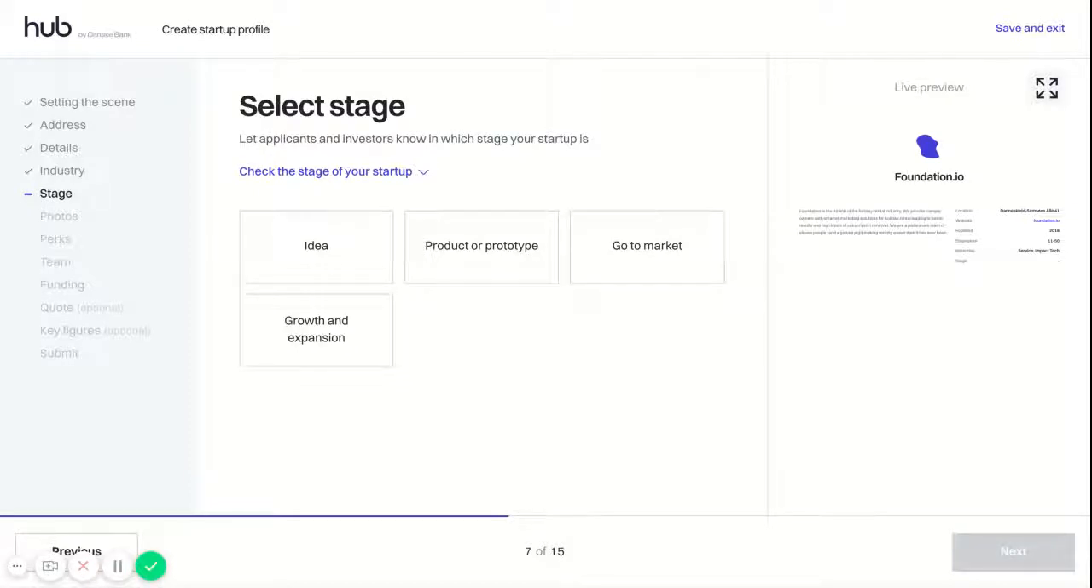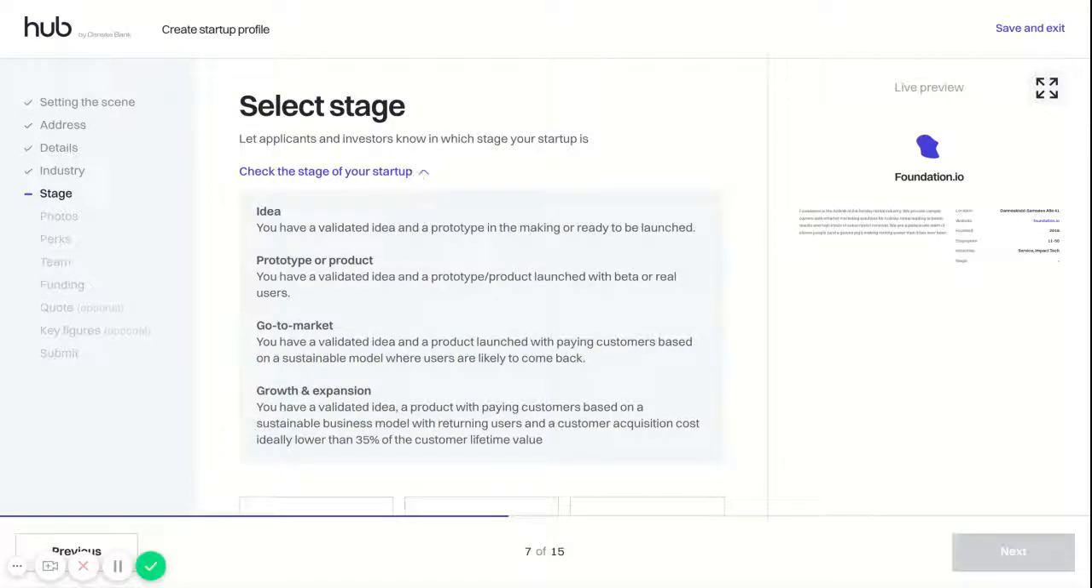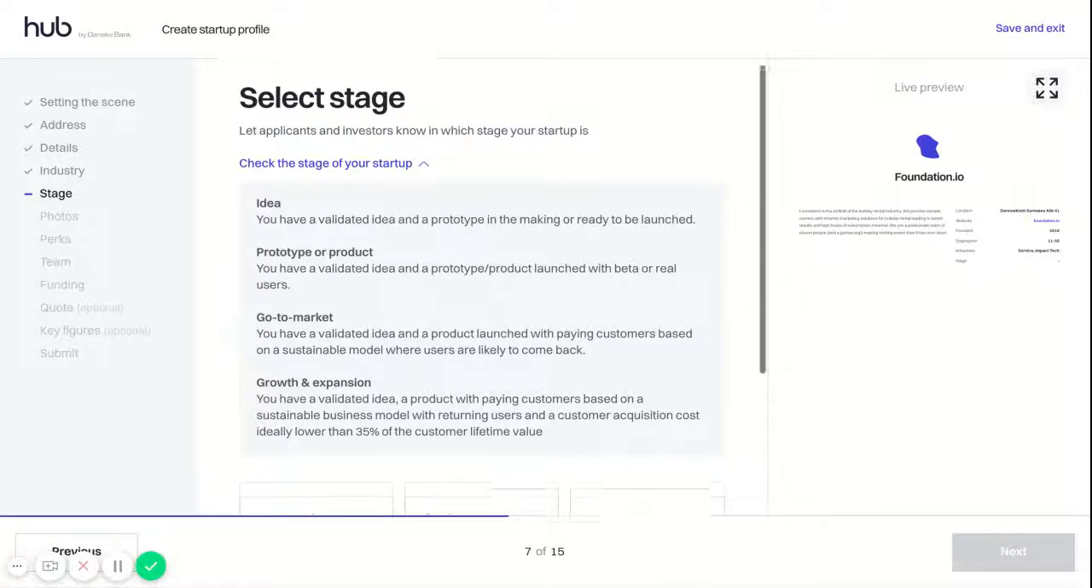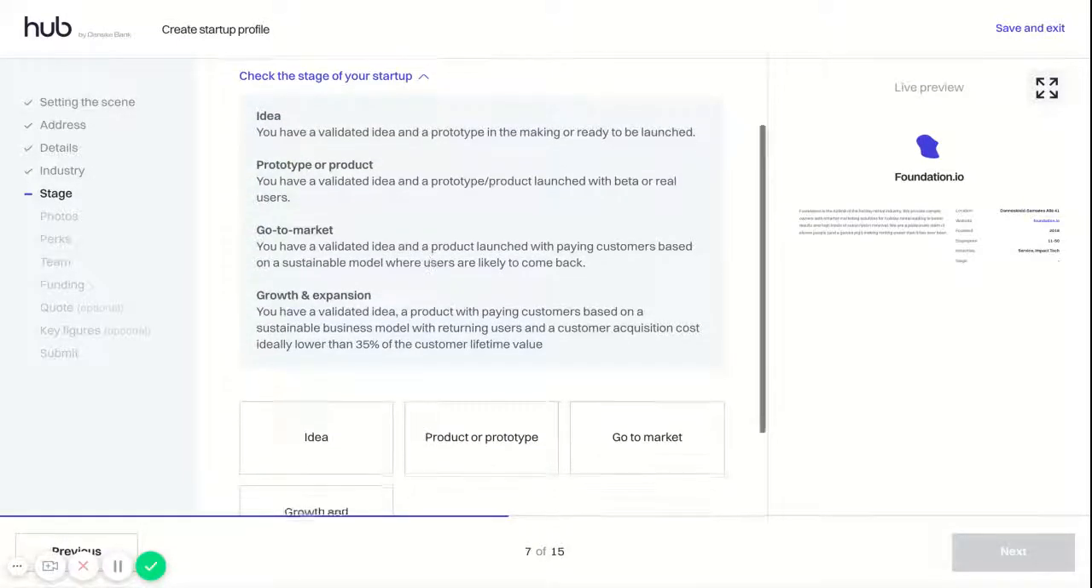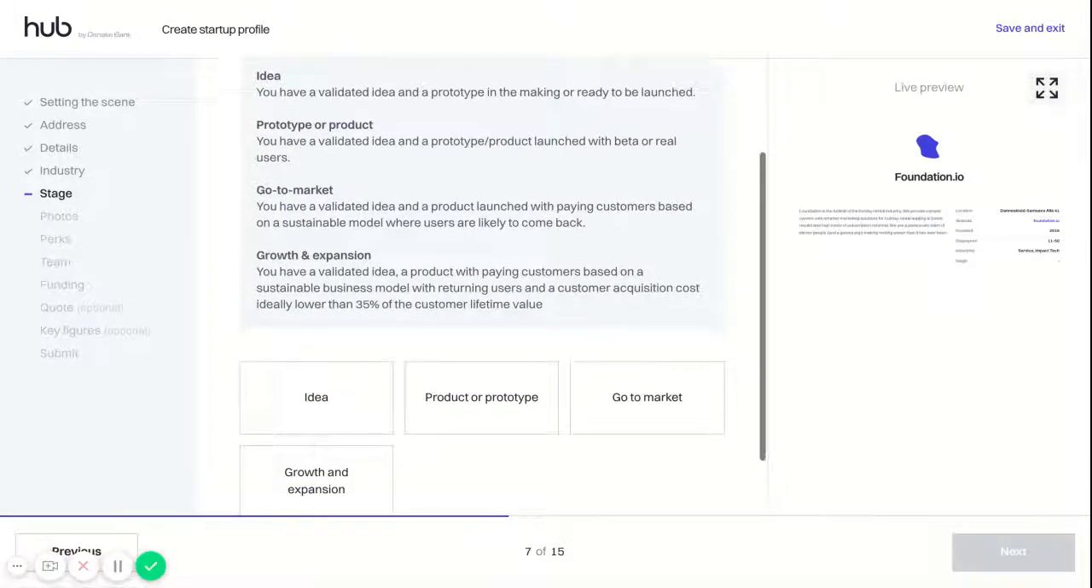Yes, and the next step is where you'll select the stage of which your startup is in. You might think, so what is the difference between these different stages? What you can do is click right here, and you get a little description of what it means to be in the idea stage, the prototype or product stage. You have a validated idea, prototype of your product, beta, go-to-market stage. Do you have paying customers? Are you ready to launch, that kind of stuff? Or you're in the later stage of the startup lifecycle. It is the growth and expansion stage. You might be looking to expand to other markets, other countries.